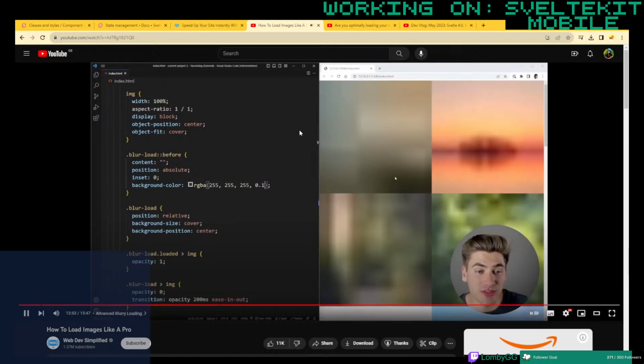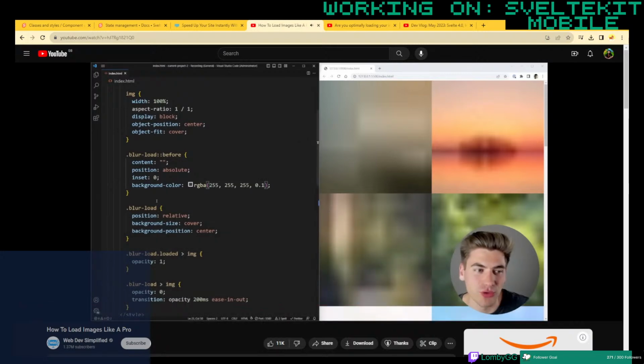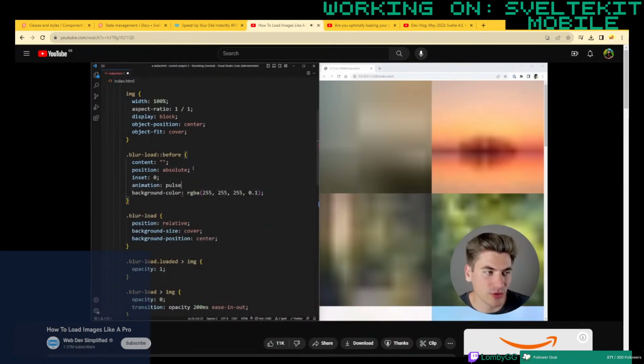And what I want to do is increase and decrease the opacity of this to give it a pulsing animation. So let's give it an animation. We'll call it pulse, and let's say we want it to last 2.5 seconds. We don't want it to be super fast, and we'll make it an infinite animation.